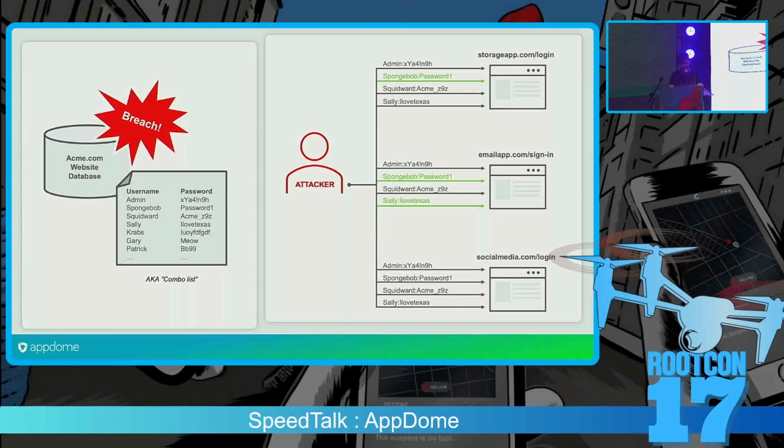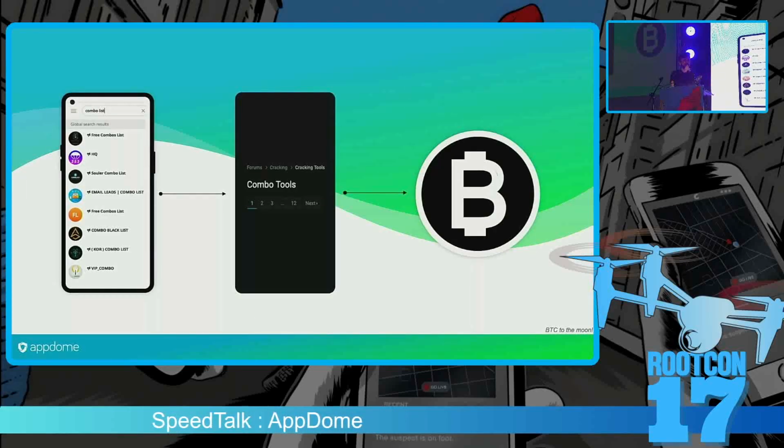And just to show you how easy it is, I did a simple Telegram search for a combo list, and I received thousands of groups which offer free combo lists. You can even pay to get higher grade combo lists. Then I went to a random cracking forum and typed combo tools, which are checkers that check the combo list on different apps and sites. I got about 12 pages of free checkers that I can use, and then basically match the combos and can sell the data, drain accounts, do whatever I want.